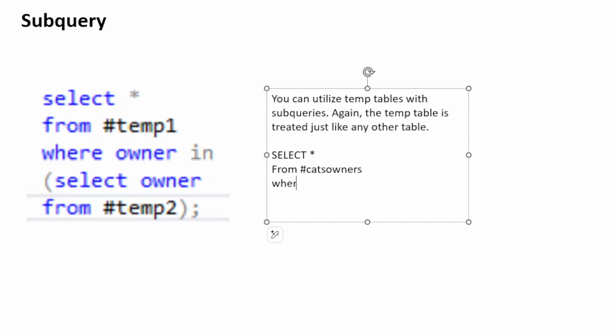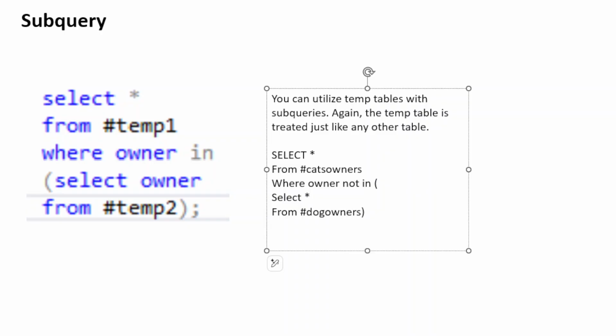And then we'll say where owner is not in, then we say select star from, let's imagine this table we created was called dog owners, okay? So if you are in the cat owners list and your name appears in the dog owners list, you're removed. We don't want you there. But if you're in the cat owners list and you're not in the dog owners list, that means you only own a cat. So that's how we solve that problem, okay? Sorry about the mistake in my code there.